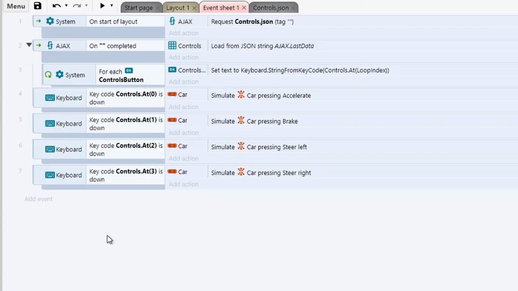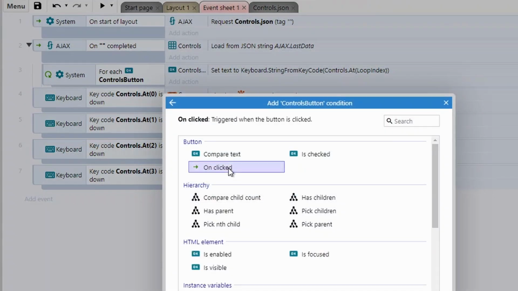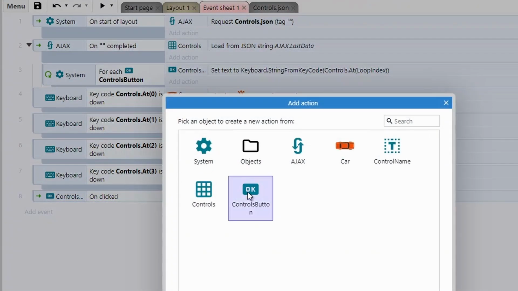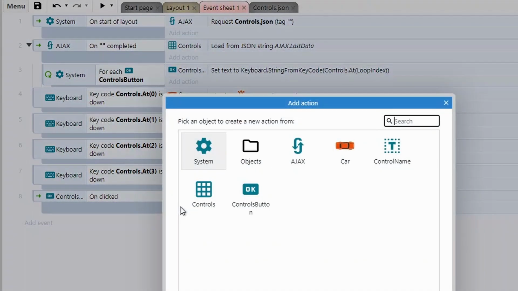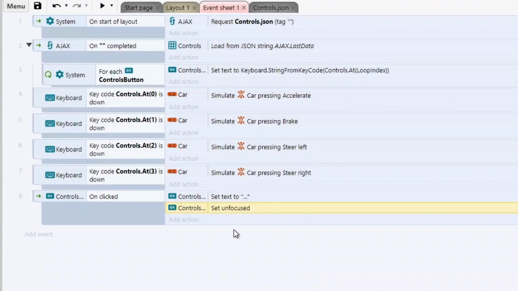So now we actually need to rebind these keys. So we're going to add an event, and we're going to go to controls button, check if we've clicked that button, and then we're going to add an action. So first thing we're going to do is take the button and we're going to set the text, and I'm just going to set it to be 3 dots. This for me signals you can rebind now because I've just put in 3 dots to say change it to whatever you want. And I'm going to hit done, and then we're going to add an action underneath that. We're going to go back to our button, and we want to do this Set unfocused. If we don't click on this option, when we try and interact with the game, we have to click back on the game first to interact with it. So if we just set unfocused, that should fix that.